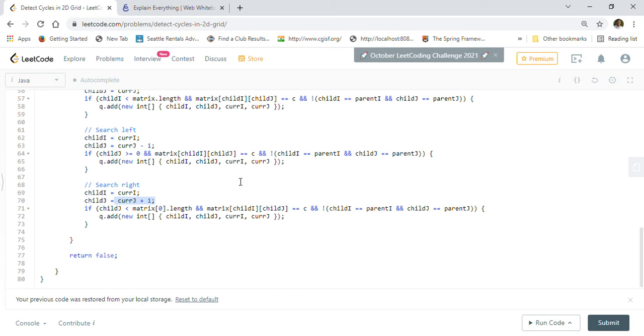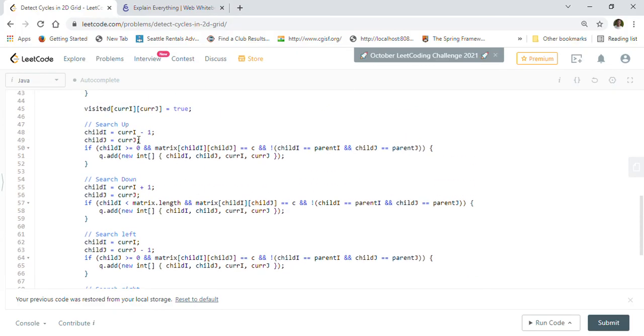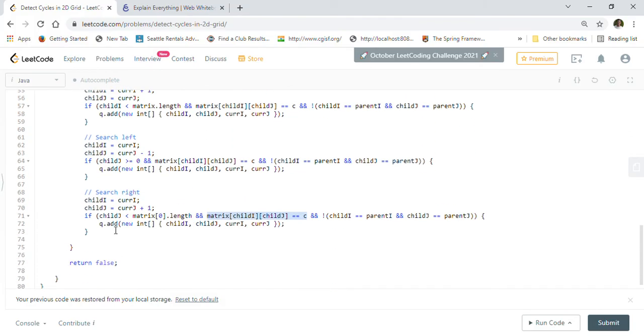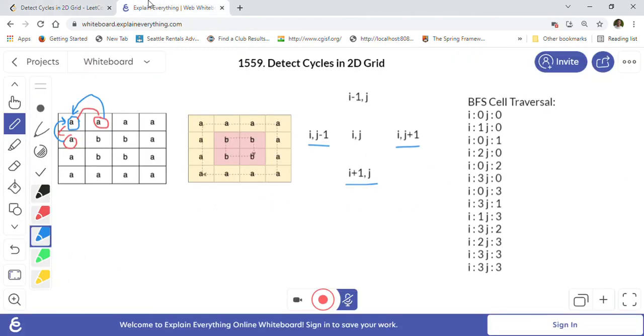And then we will do the same check, that we are not going outside of the boundaries, and also we should not be visiting the parent, because parent is where we are coming to that cell from, and the value of the character should match, right? So we will do those checks whenever we are going upward, downward, left or right. If those things are matching, then only we will put that value into the queue, right? Child i, child j, and current i, current j will become parent next time basically.